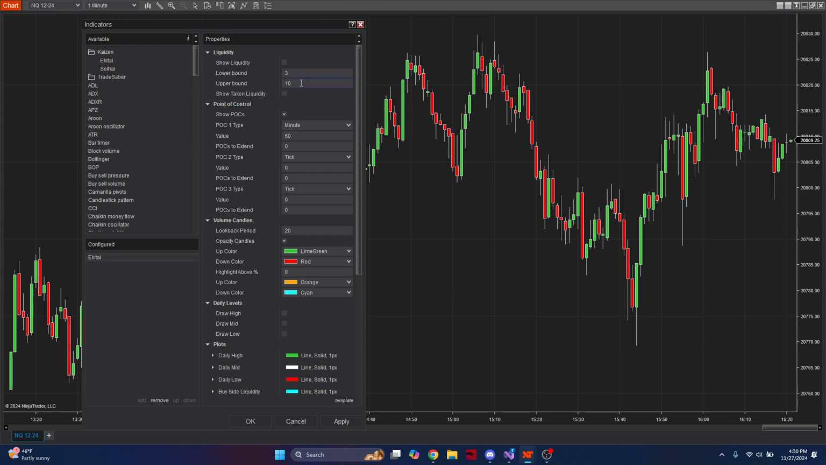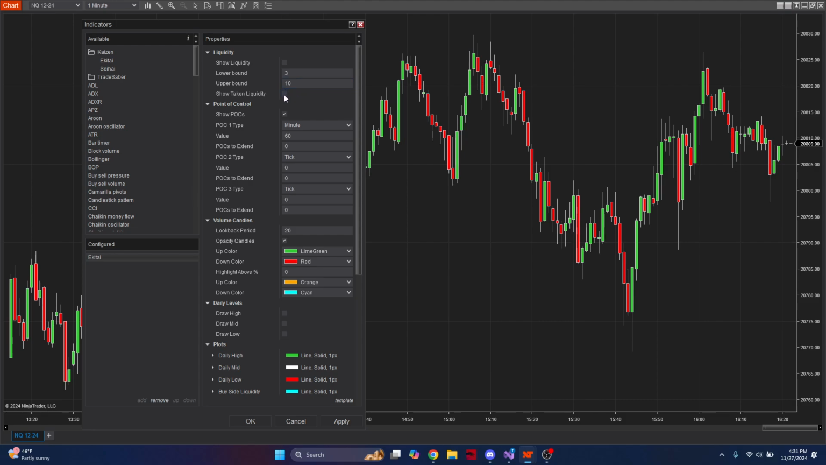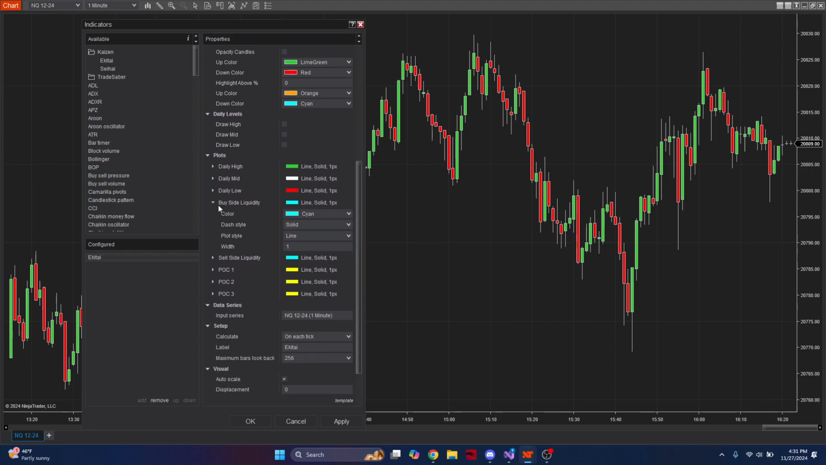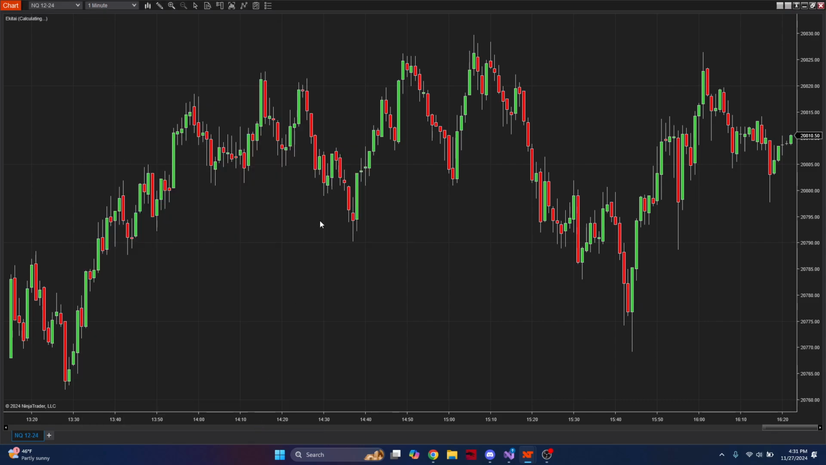This is just the recommended settings. You can fiddle around with it and see how sensitive you want it to be. And then you have an option to show your taken liquidity, which will just keep the liquidity on the chart whether it's taken or not. So actually, let me go ahead and enable that and show you what it's like. The liquidity colors are down here. Buy side liquidity is just cyan right now, and sell side liquidity is also cyan. So you can set it to whatever you'd like. Change the width, change the dash style, make it easier to differentiate. It's up to you.